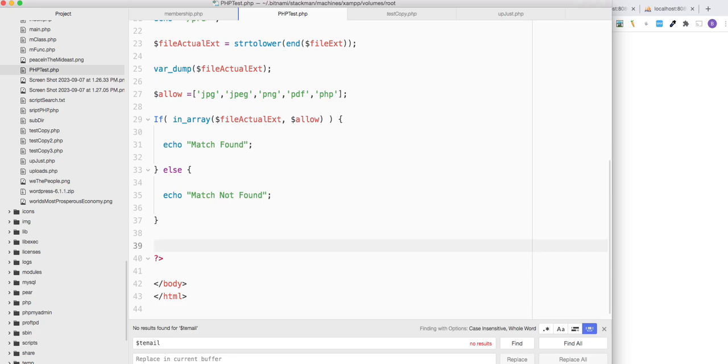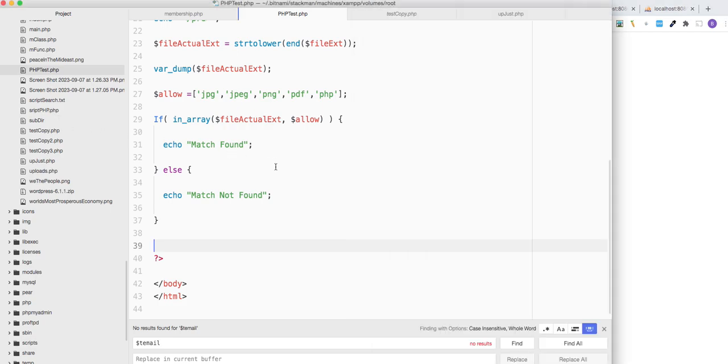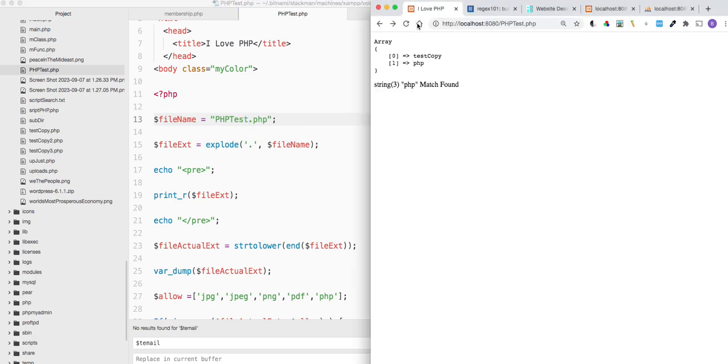Okay, let's do this test, and here goes. Found match because you found this, which happens to be PHP. I'm gonna just put this here to look. I'm gonna just say PHP tests, save it. Look, they found it.